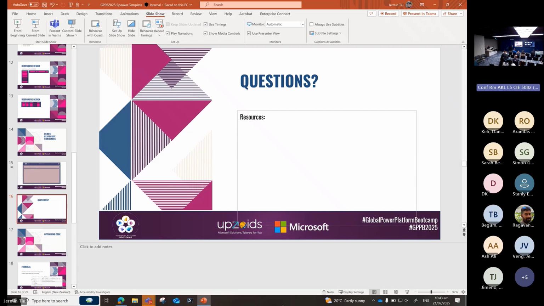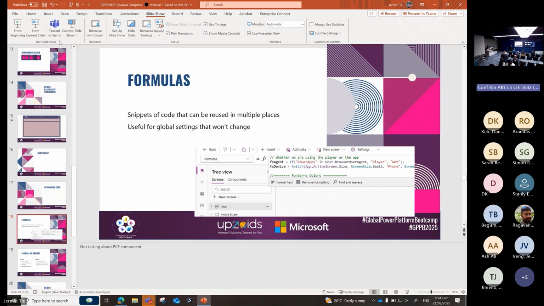So when you make a change to a component inside a component library, it doesn't push the change. It just says the changes are available. And so when you open an app in edit mode, it will ask you, do you want to update your components? So you can choose not to at that time.